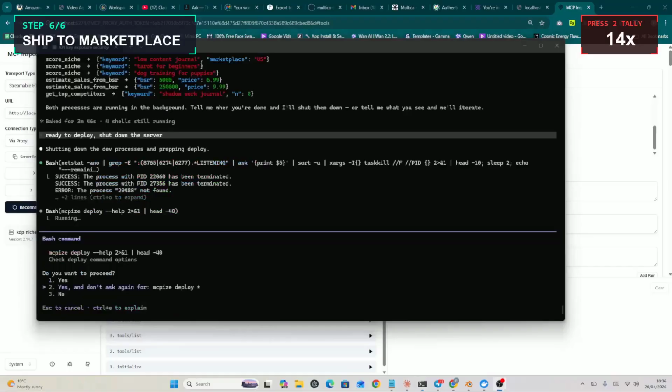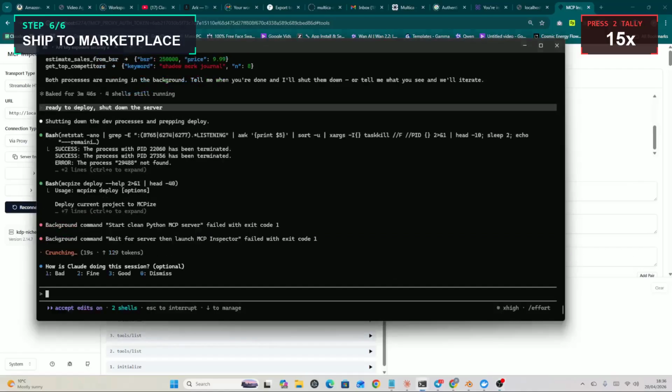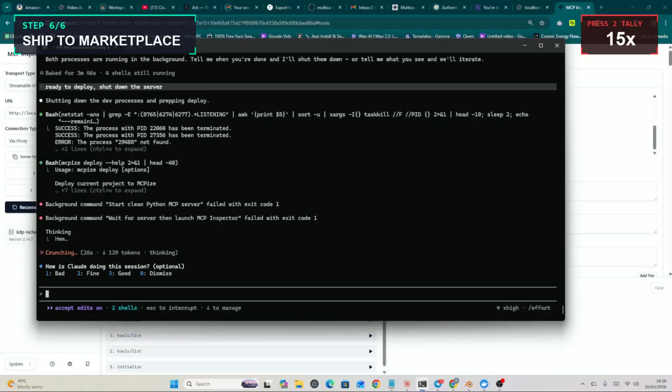Nearly at the end now. So we're just going to press option 2, don't ask again, and deploy it. It's got a little error up here, don't worry about it. It's all working good. So we just press 2. And away it goes. Waiting for cert to launch, inspect. And it'll do all the coding and launch it into the marketplace.